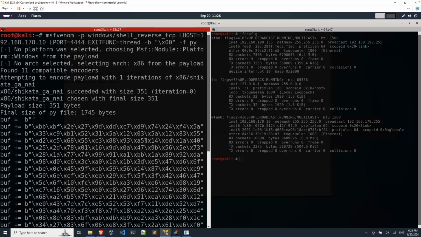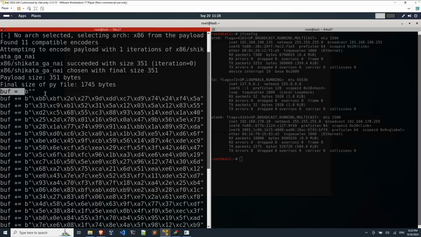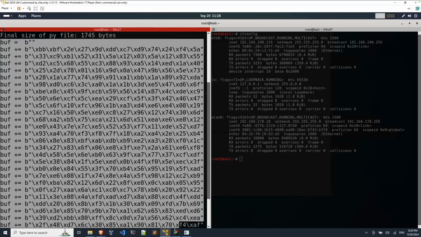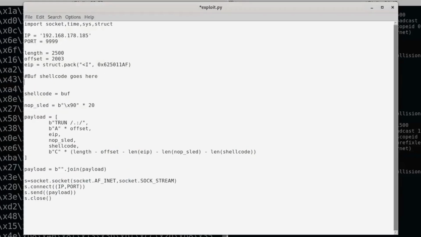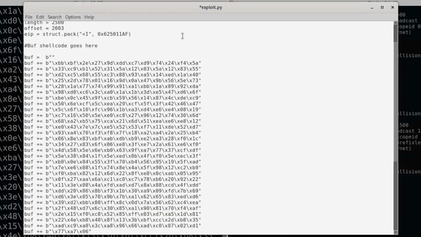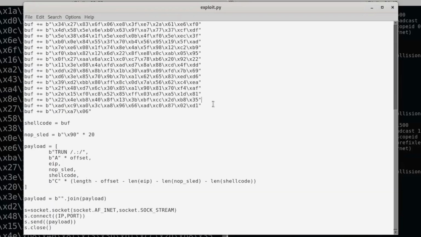So let's run that and see what we get. As you can see, the command is now done. And like we said, it outputs the shellcode in Python format. So we can simply copy this and paste it in our exploit. This is supposed to go under here. And now we can save the exploit.